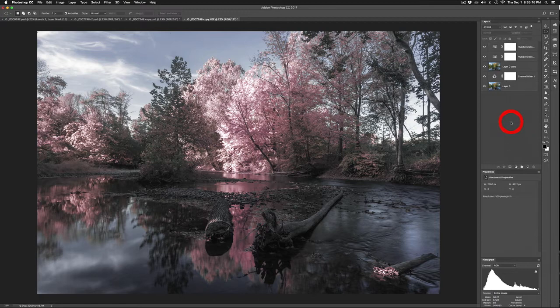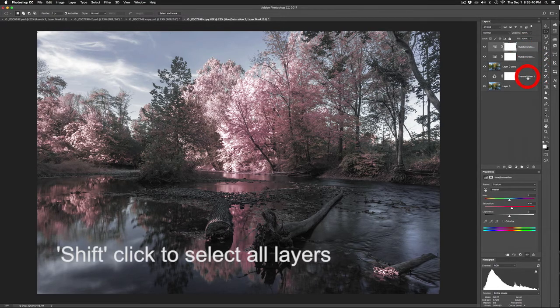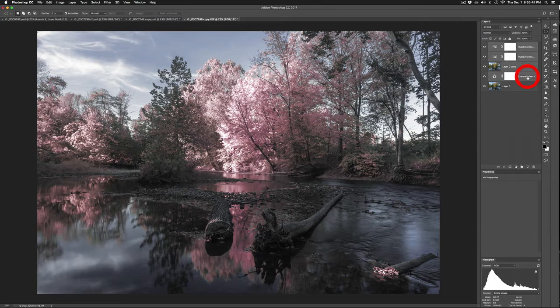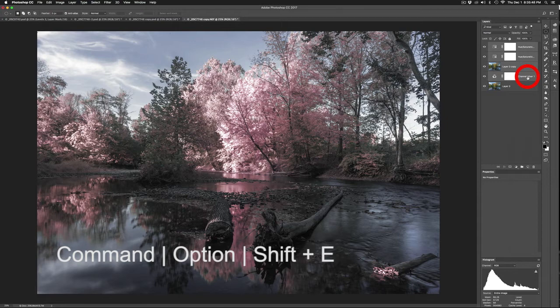That's kind of good. Now, another part of the infrared aesthetic, you can see a lot in the photography, is an ethereal glow around the edges within the image itself. In order to replicate that, I'm going to make a stamp composite of all the layers above the base layer here. To do that, I'm just going to click on the top layer and click on the bottom layer above the base layer to select all of them. And I'm going to press Command Option Shift on a Mac, or Control Alt Shift on a PC, and just tap the E key.